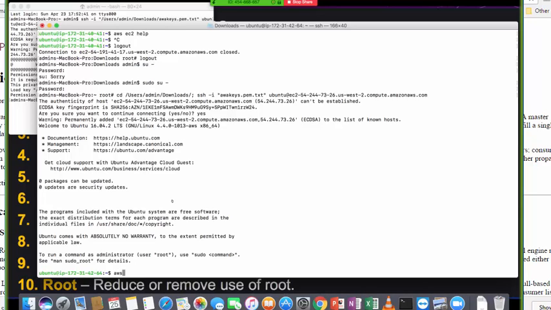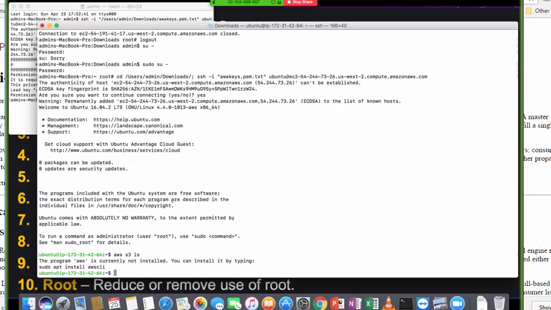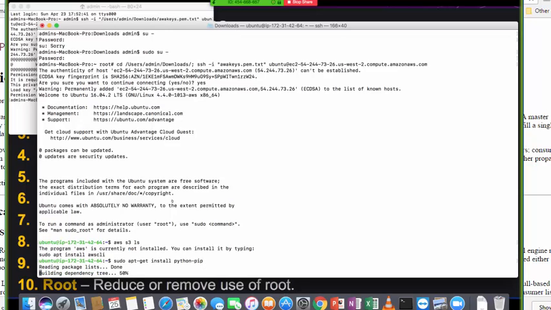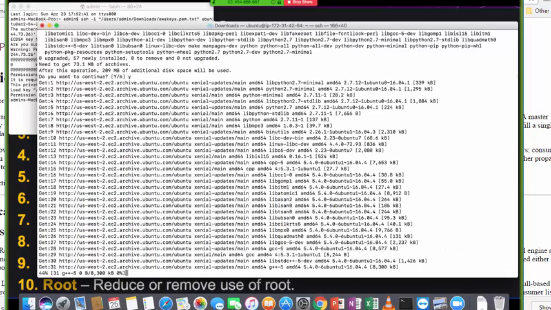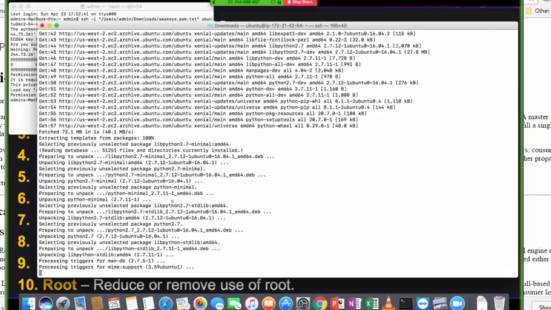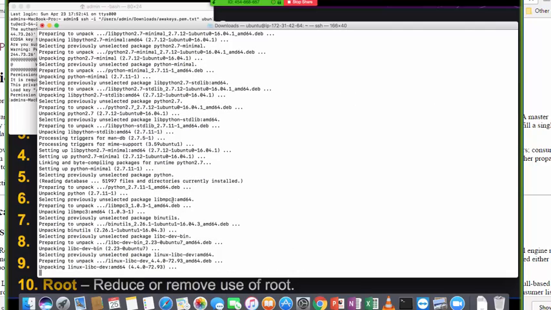aws s3 ls. It is not installed. So same thing we have to do again: sudo apt-get install python pip.